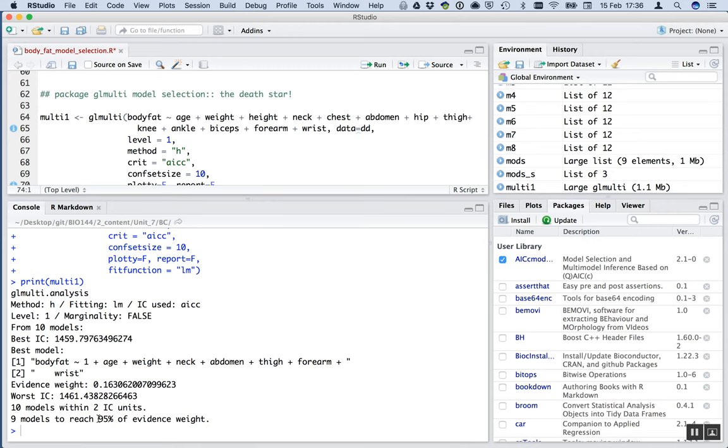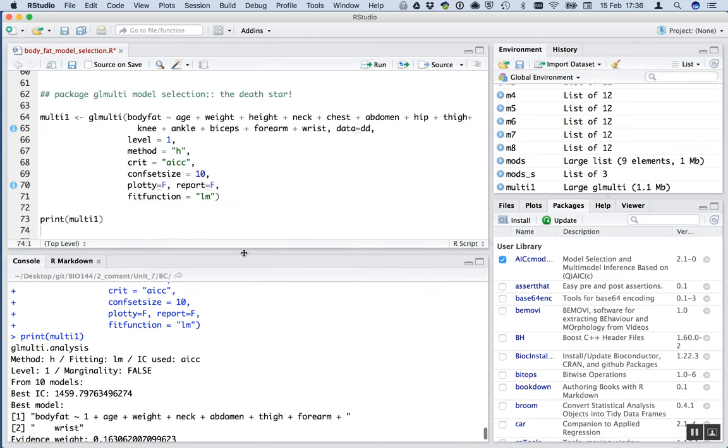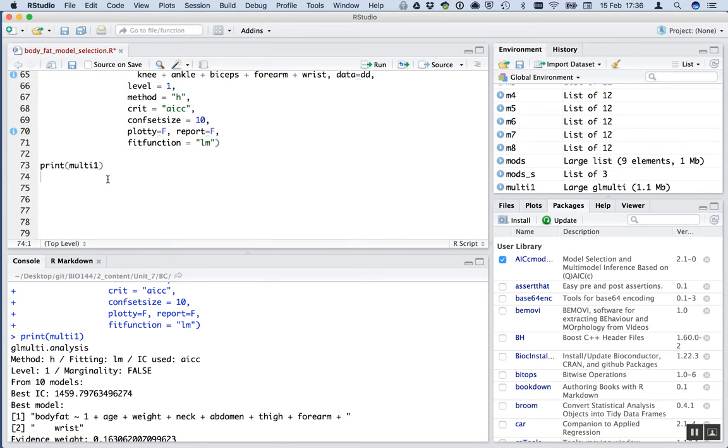It would be very different if it was 5 of them that contribute towards 95%, for example. I would say that 5 of the models are really good and the others aren't so good. So that's some summary of what it's done. We can also do some graphs.